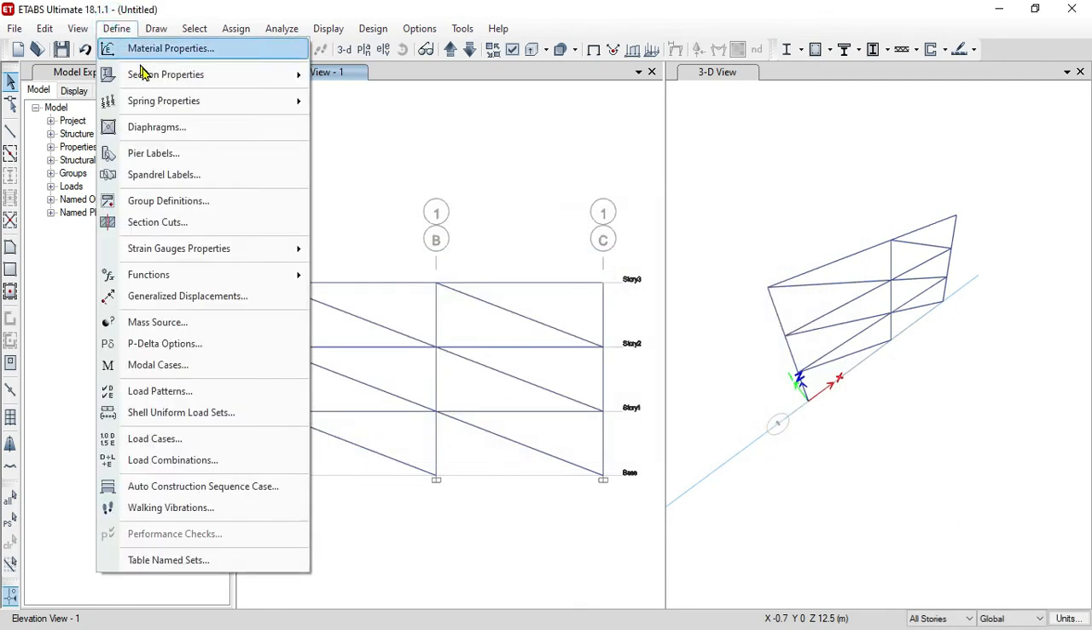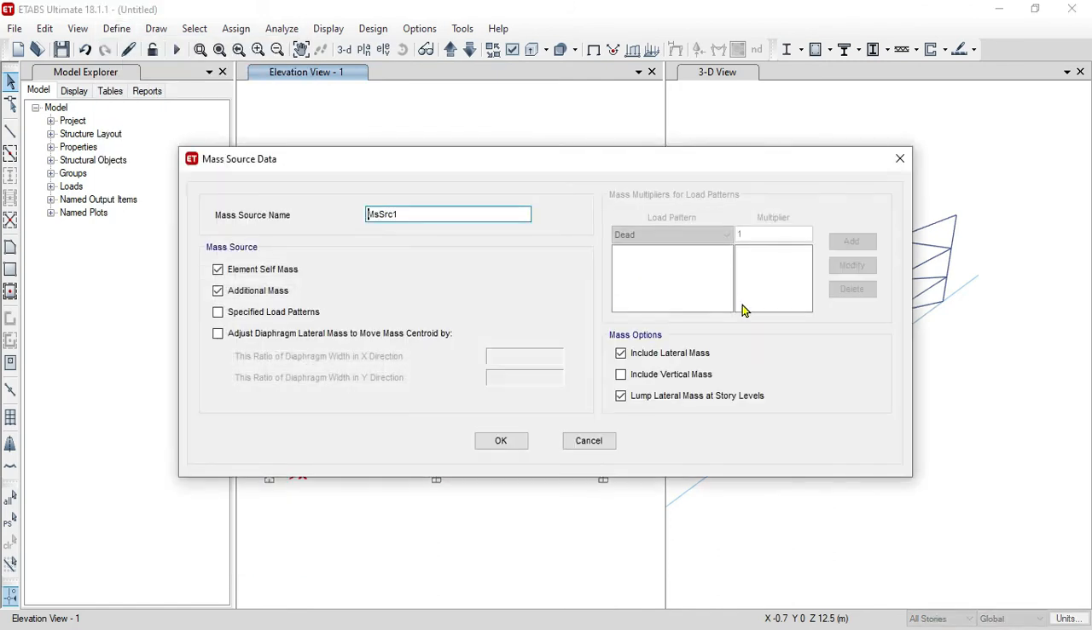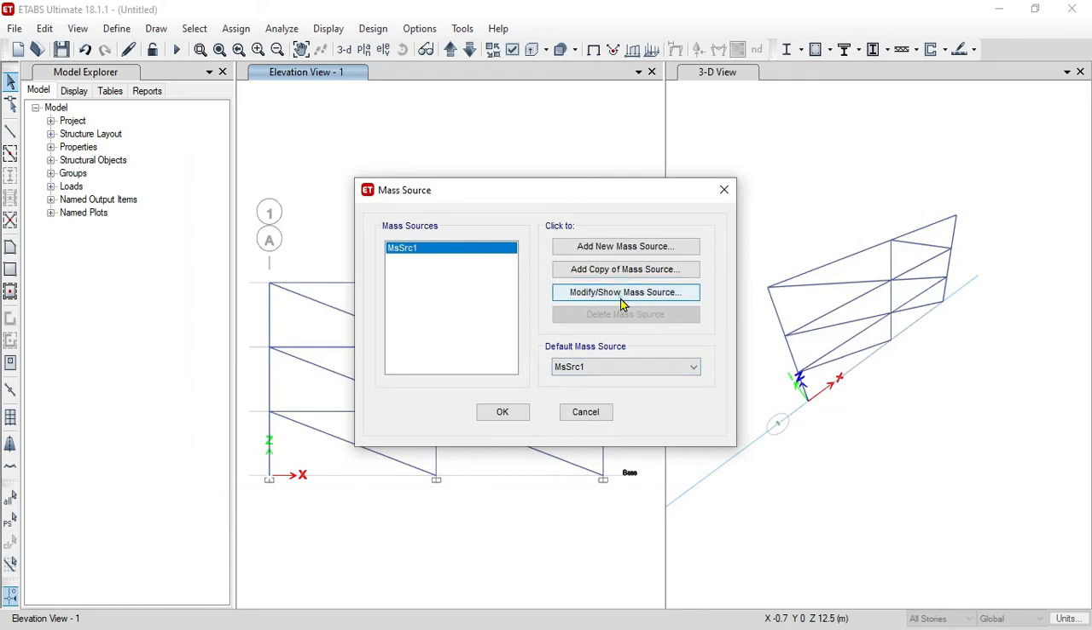Now after running the model, we will check one more thing, which is mass source. Okay, it is okay. Or we can just go with this, change this to specified load pattern, add live load 0.25 as specified by our code IS 1893. Okay. We will check one more time. Okay.